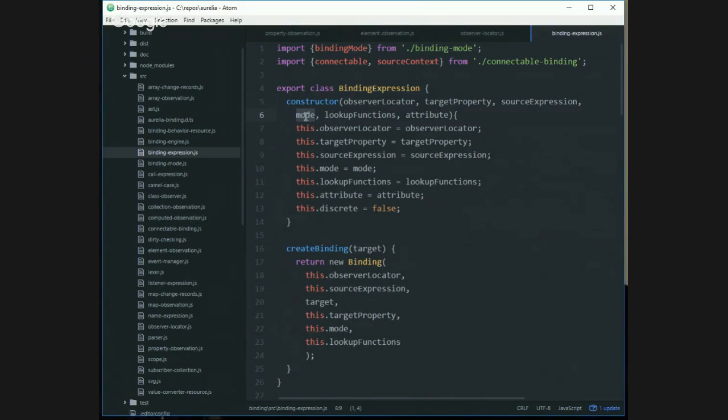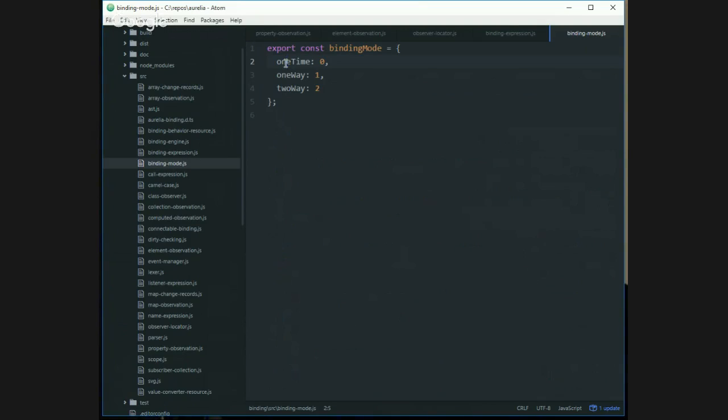Number three is the binding mode. So Aurelia has a few different binding modes. There's one-time, which means that the view model value is applied to the element once and only once. There's one-way, which means that the view model value flows from the view model to the view, and when the view model changes, the view will be kept in sync. And then there's two-way, which means the data flows in both directions.